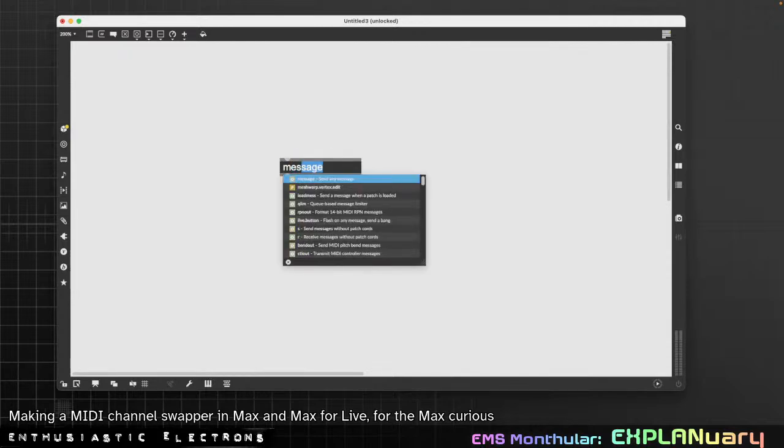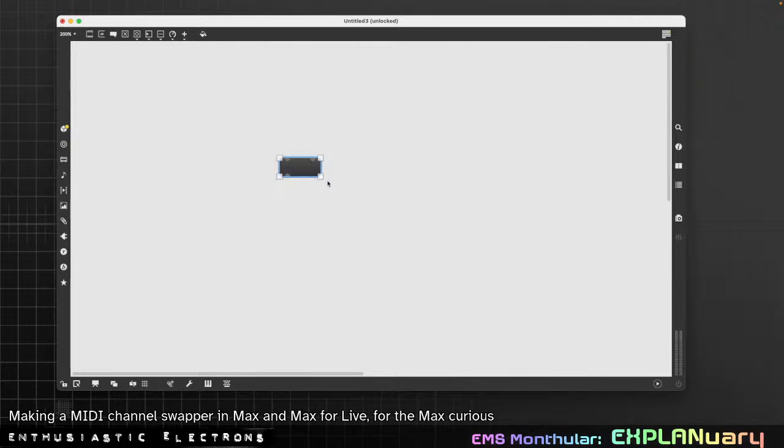As I start typing, you can see all the different options show up. That's why I like Max, because you type message, boop, and it turns into a message box. You can also press M and it will just create a new message box. T is for toggle, which is on or off.